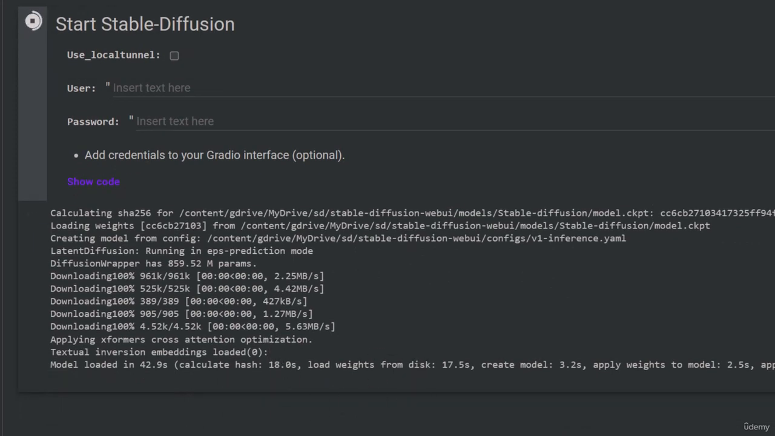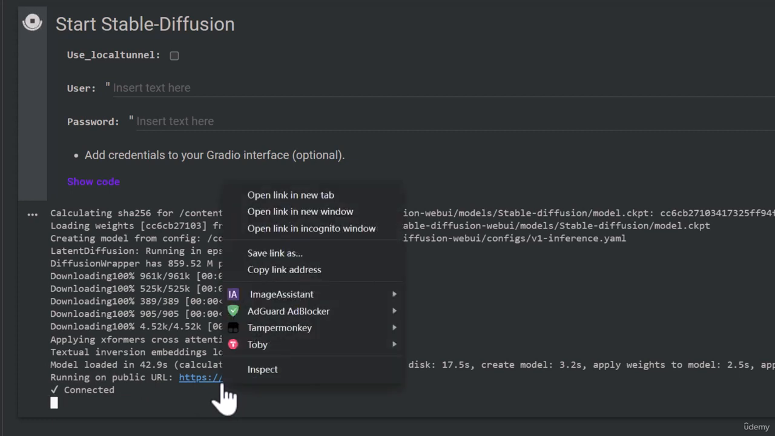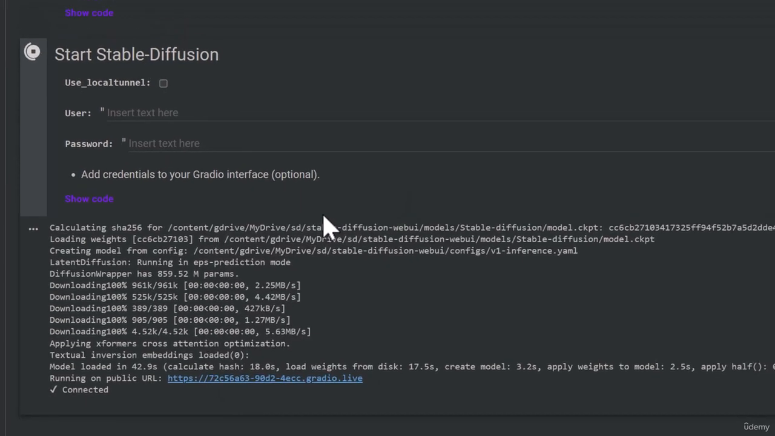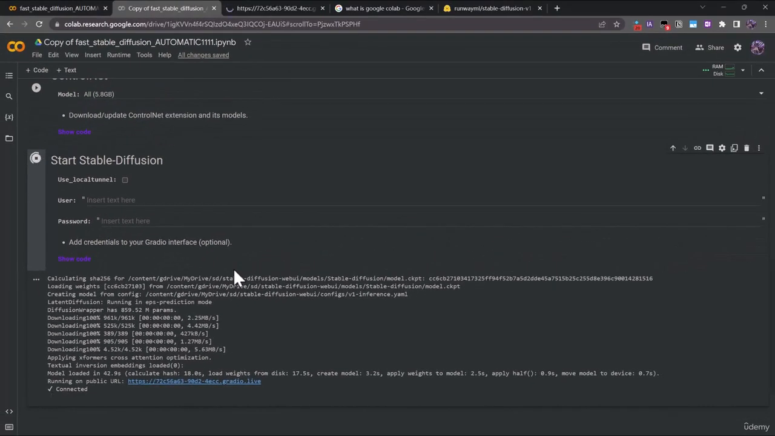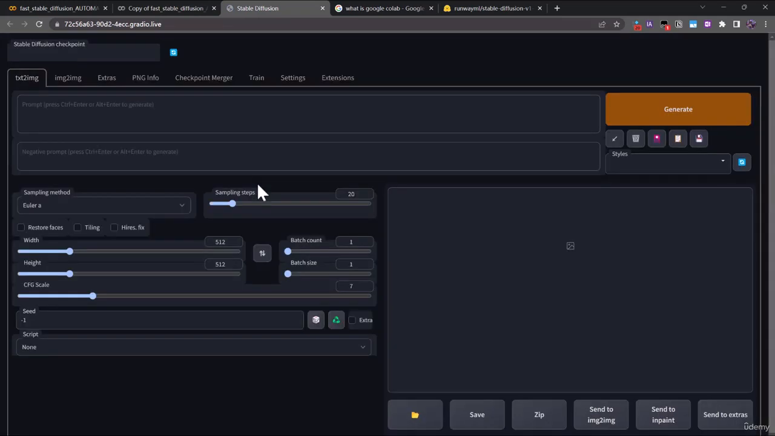Once you see the blue link address below, simply hover over the blue link address, right-click and select Open Link in New tab. Your Stable Diffusion web UI in the cloud has been successfully deployed. Great, let's try inputting some prompts now.